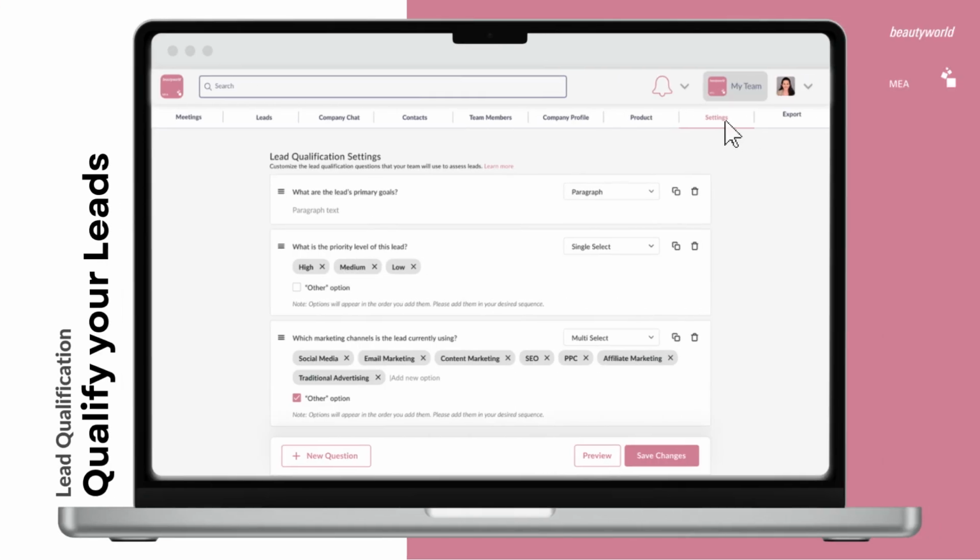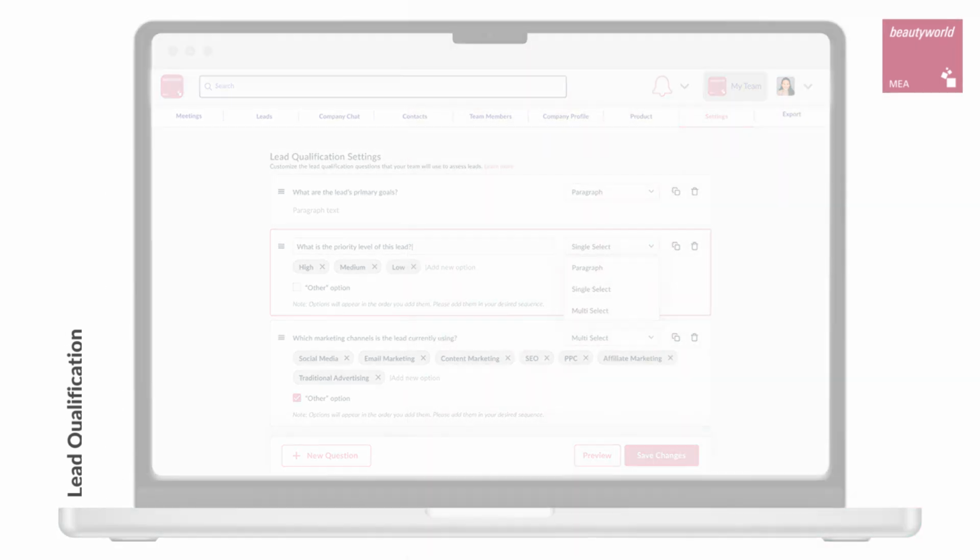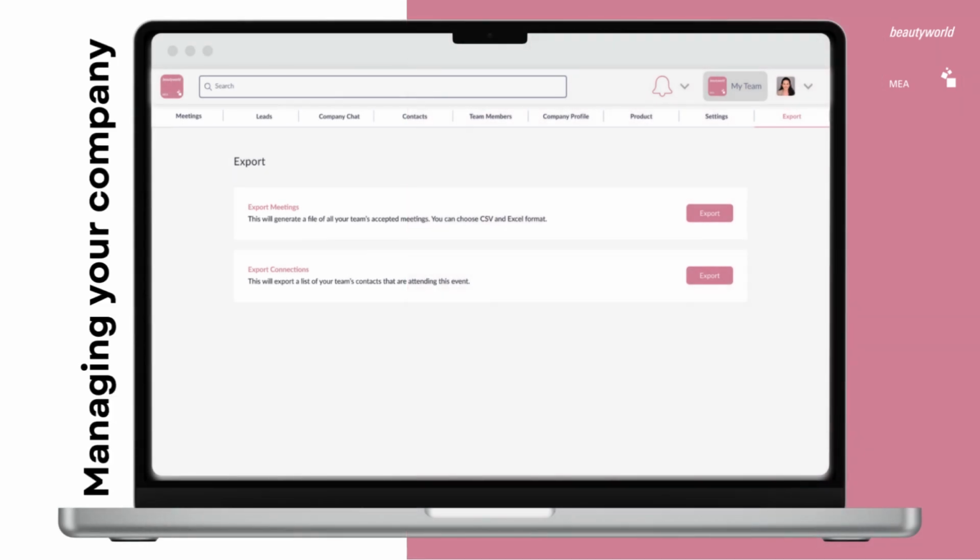From the Settings tab, configure custom questions to leverage for quick and consistent lead qualification. Choose between single select, multi-select, or paragraph open text question formats. These answers will be included on any export from My Team. You'll be able to export your company's contacts and accepted meetings from the event. Both exports are available in a CSV or Excel file. Please make sure to qualify any leads before exporting your contacts.